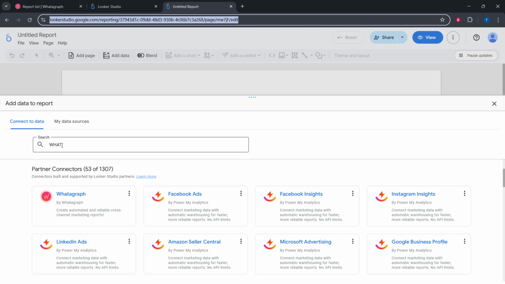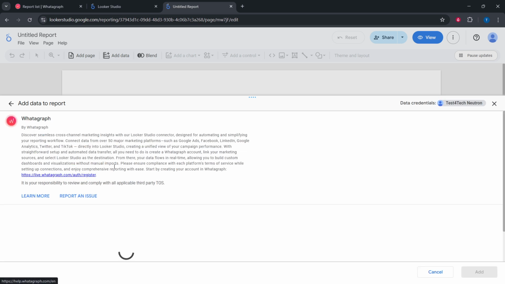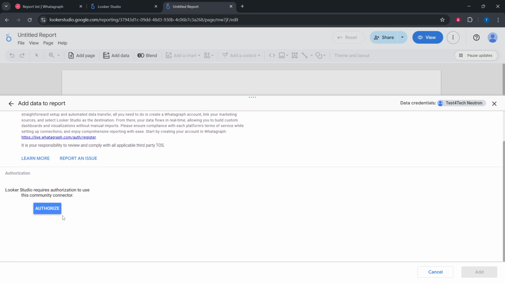If you don't see it right away, try searching by the name you set earlier and make sure you're using the same account that has access. Select it, then add it to your report. After it's added, Looker Studio will show your fields in the data panel.